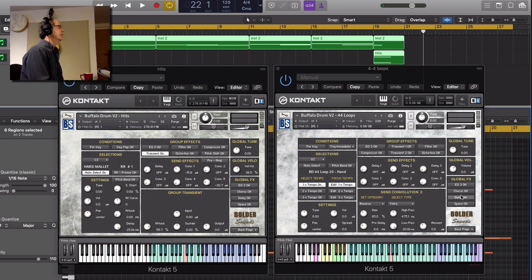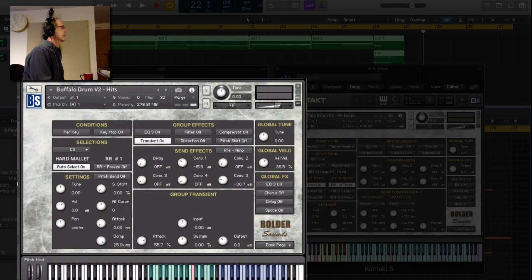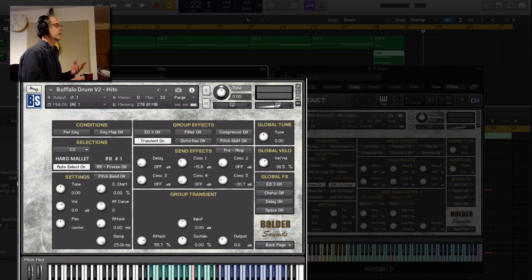Pretty fun, no? What is this Kontakt instrument off to the left? It didn't seem to do much of anything. That is my hits instrument. So that's really great for endings. You just need a big hit at the end of a measure. They will sustain forever.